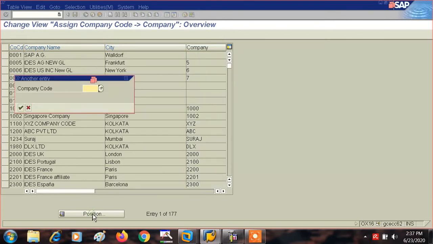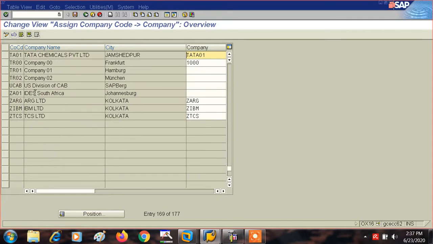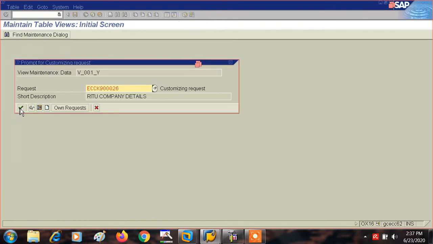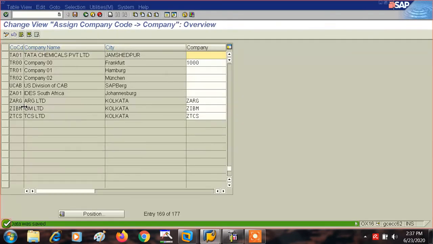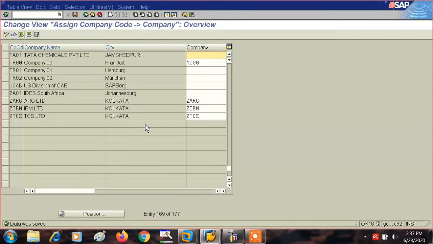So go to position, our company TA01. See here, the name of the company is TA01. Suppose we delete this and save. Now the assignment between the company and company code has been deleted. Now the system does not know which company the company code is assigned to.